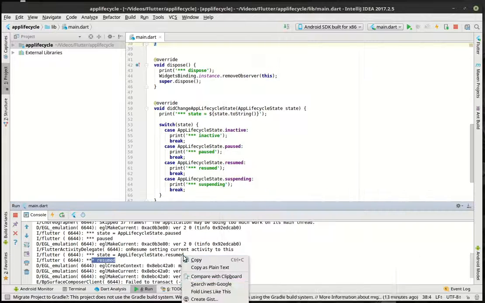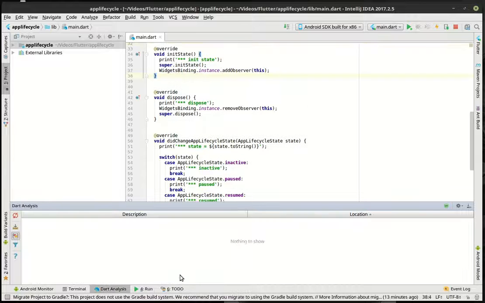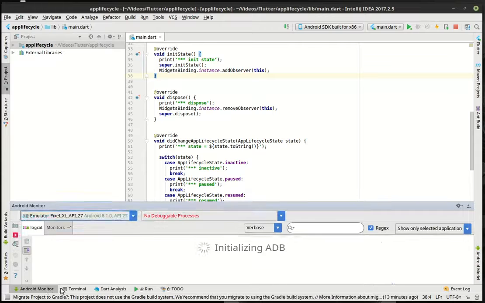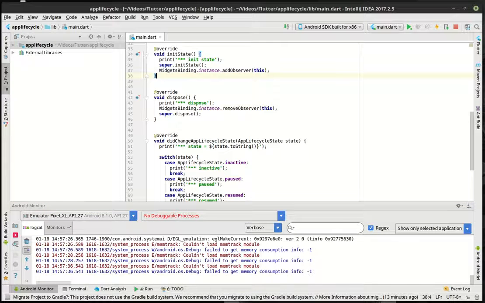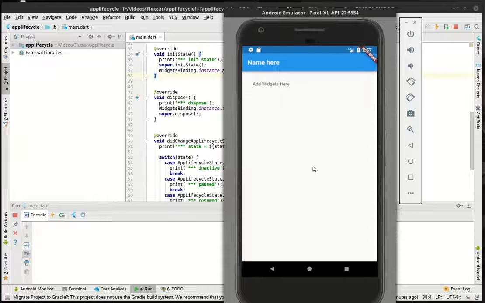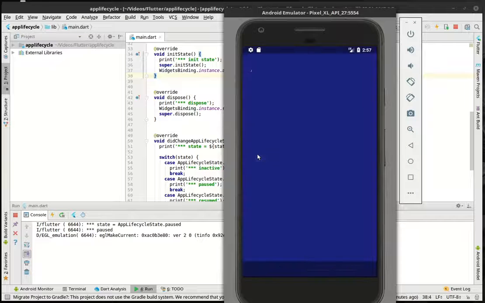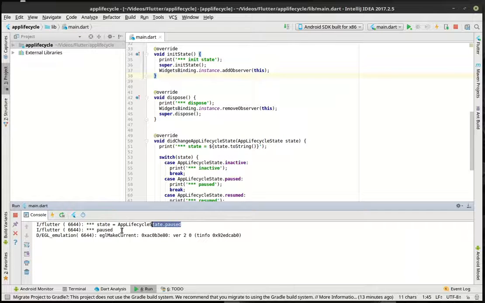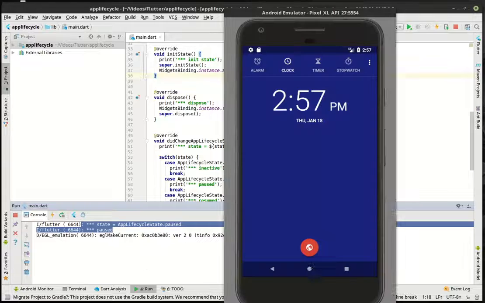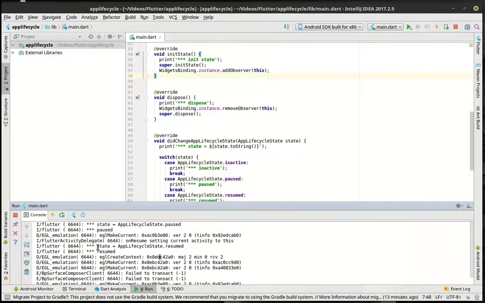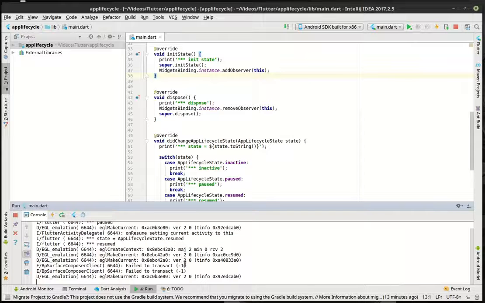So if we were to, let's just clear this out. Where's my Dart analysis? It's not working. Darn it. I got to figure out why that doesn't work. But anyways, if we go in here and we open, like, say, the clock, you can see how our app is paused. And then if we just go back in, you can see how the state equals resumed and life goes on.